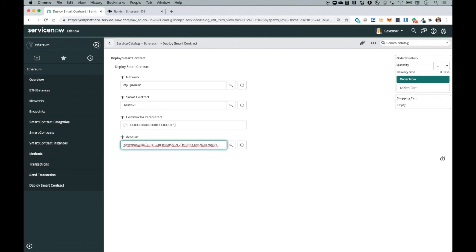To make it work, I still need to specify my account, and in this case I will publish my smart contract again, not on the Kovan network, but on the private Quorum network with my governor account. Remember, account addresses are equal across all the different networks, so they are valid across all of them. So let's request this deployment.